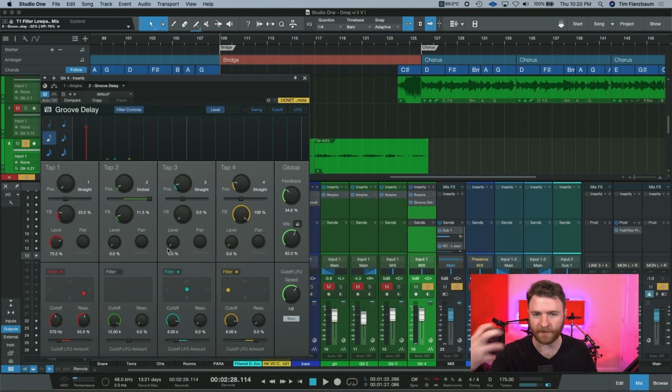So you heard the LFO affecting those cutoff frequencies on our delays and giving us almost like a wah sound. It had that same kind of filtery sound because we're locked into the grid of this song. So it's almost like a wah, but not quite.